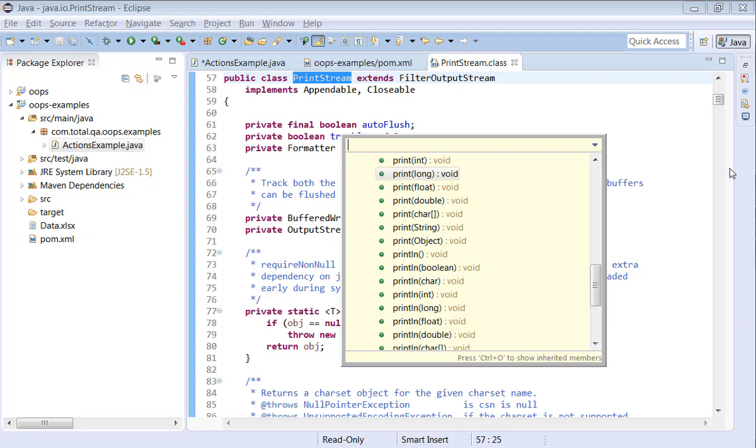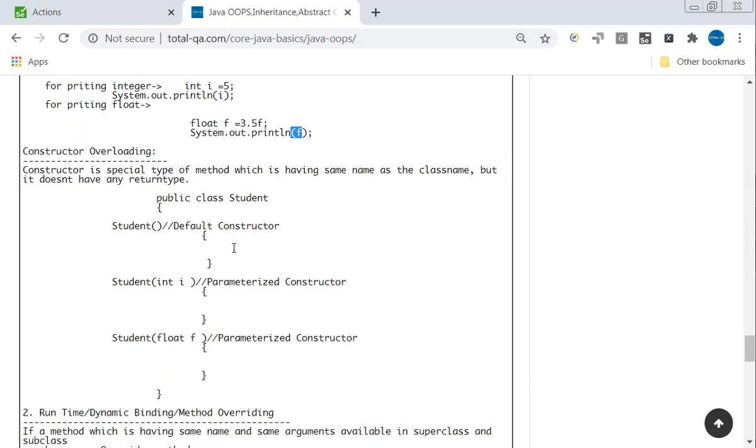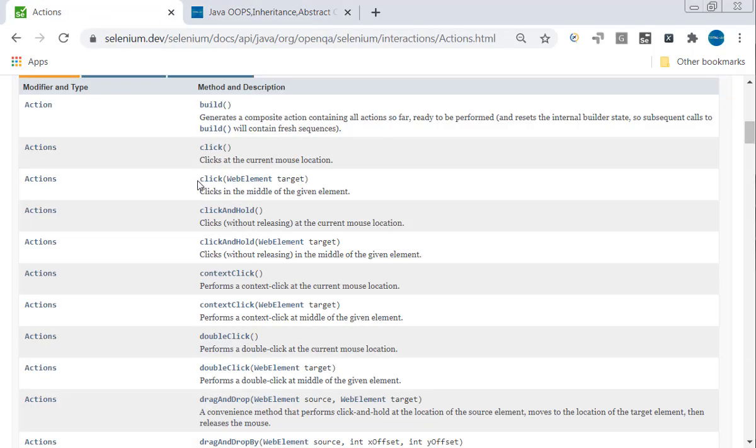We call this system.out.println. Not only that, we can even discuss some of the methods which are available in Selenium also. Let's look into the Actions class in Selenium.